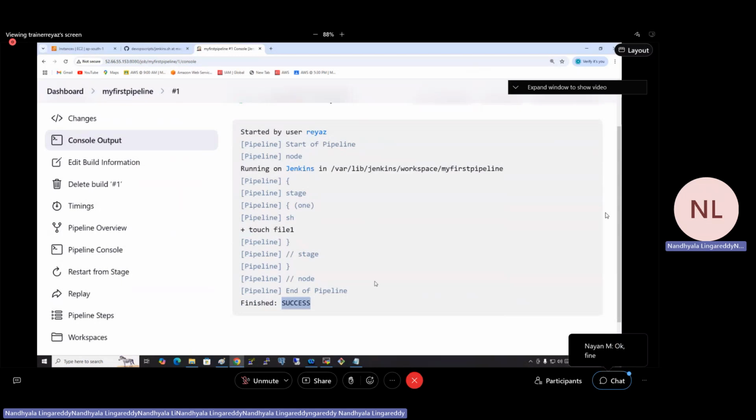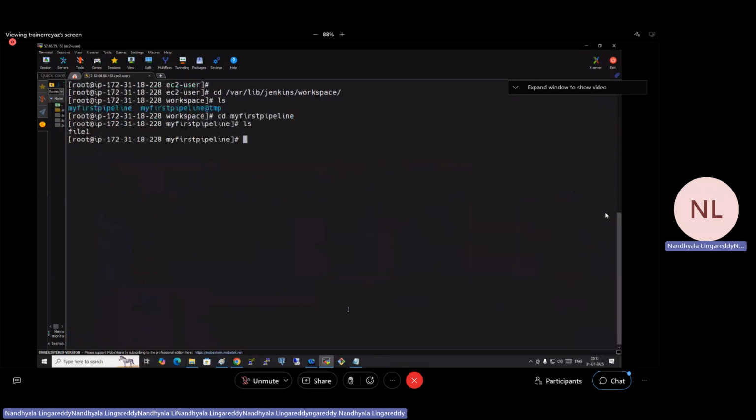So what is in here? Build success. Now, where can I see the file? Tell me, where should I go? cd /var/lib/jenkins/workspace, and then here, my pipeline. And if you do ls, do you see file1 created? So our pipeline got executed properly or not? So now you all understood how to write the pipeline script.